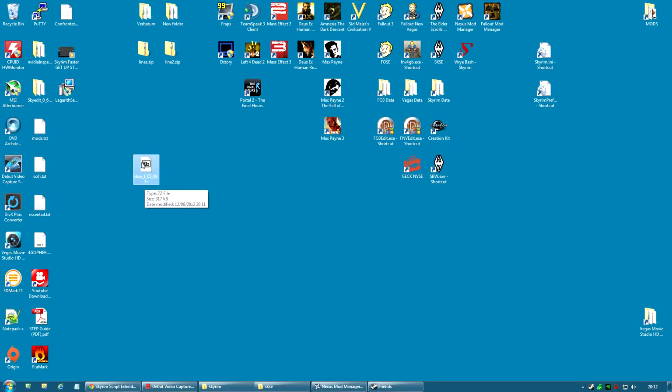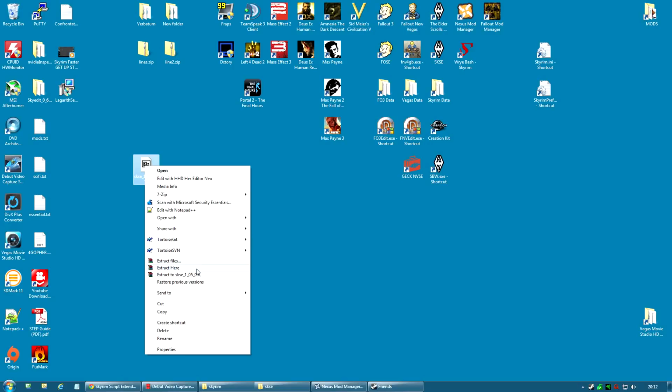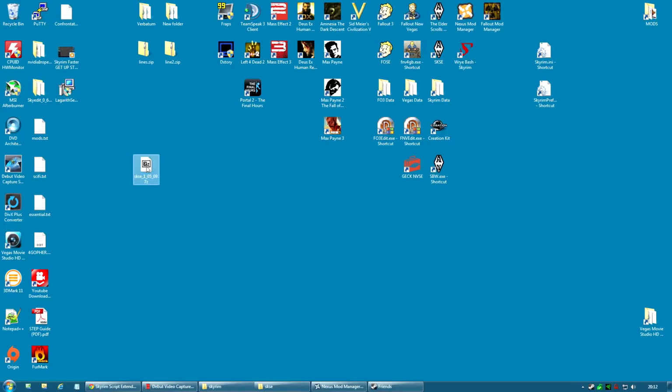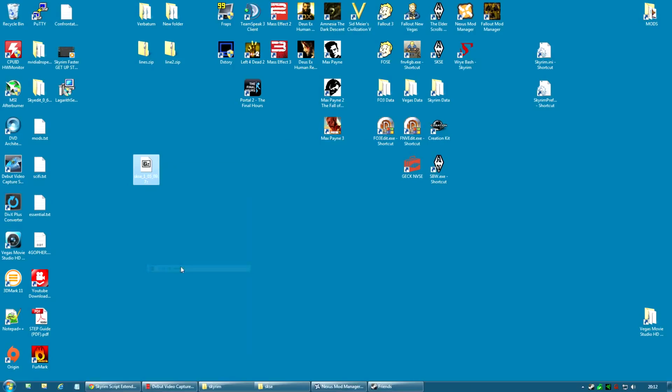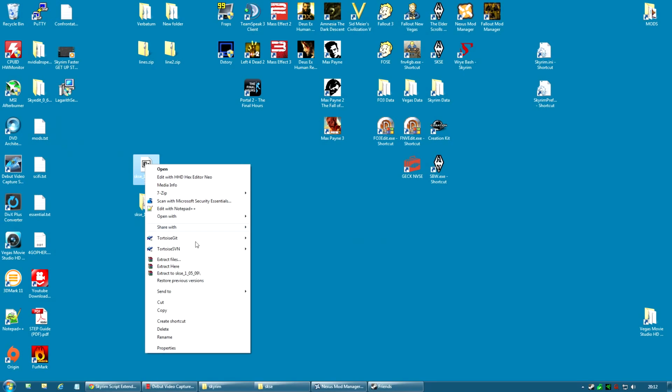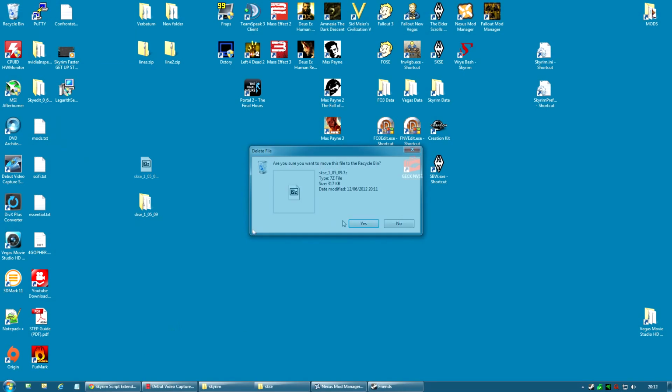And the first thing I'm going to do is extract this archive right here. I'm going to use WinRAR and I'm just going to do extract here. So I right click on the file, extract here, and it will immediately start extracting and I will have a folder. I can now delete the archive, I don't need the archive anymore.